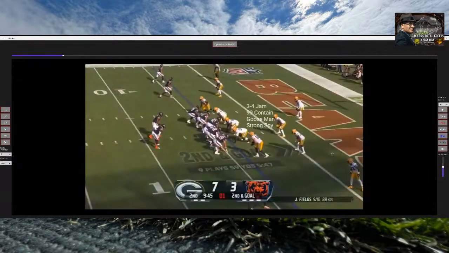So, all right, here we go. Next play comes in the second quarter, okay, 9:45 left. It's a 2nd and goal play. We come out in a 33 jam, 99 contain, goose man, strong spy. That's what I would call this, okay?